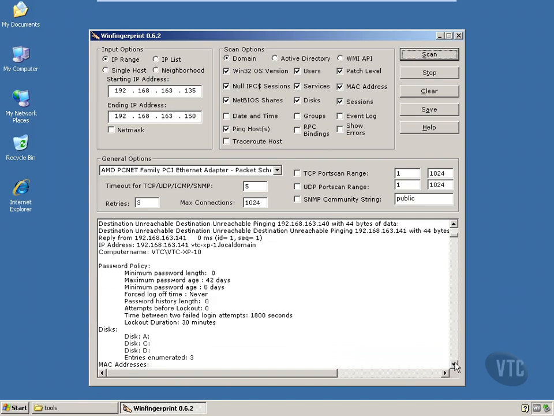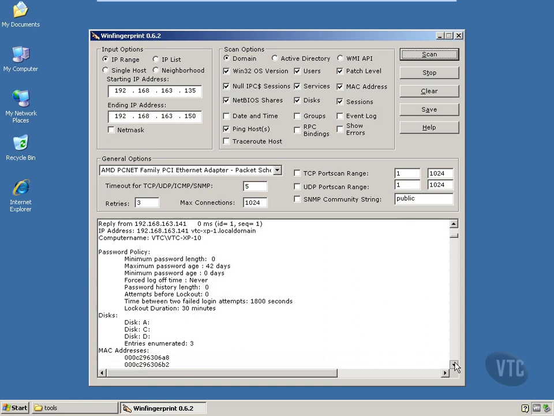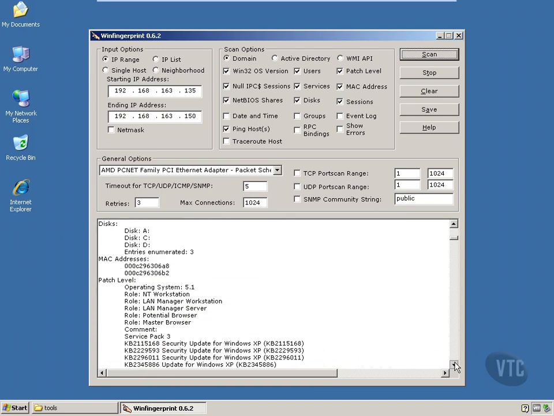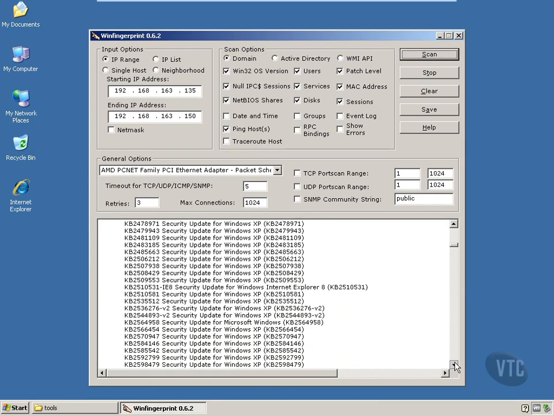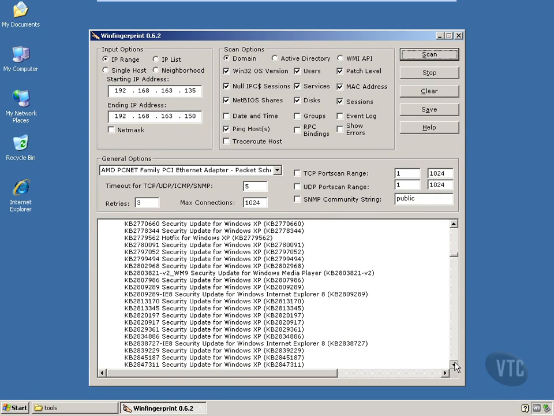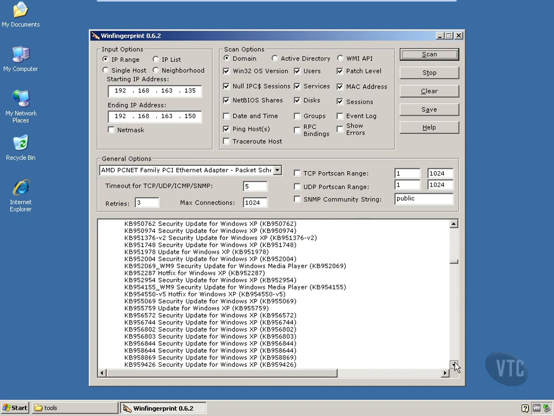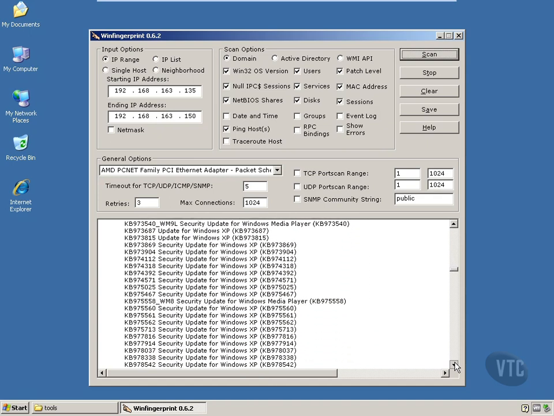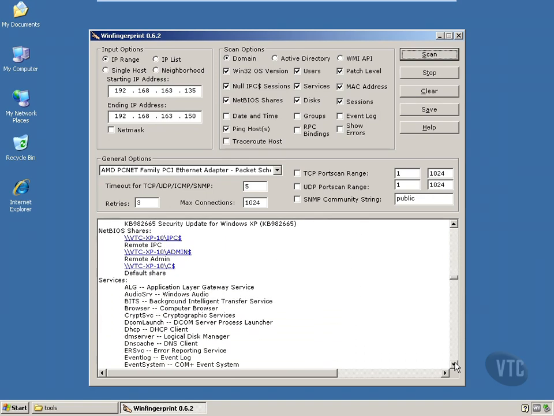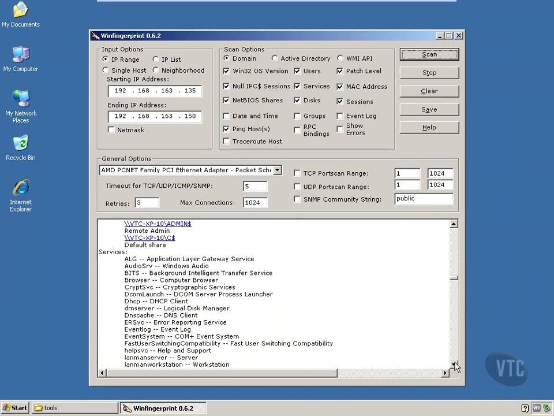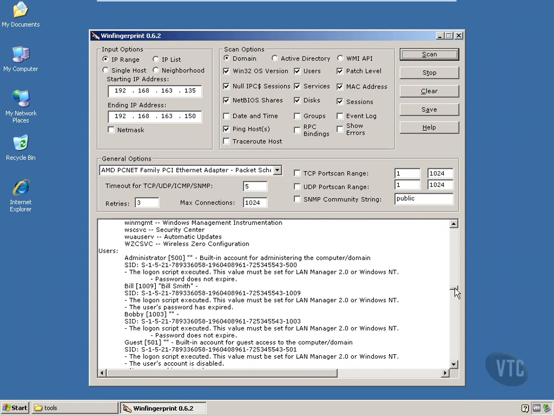We got a password policy. That's something we didn't get out of SuperScan. We got disks, we got MAC addresses, we got patch levels. We got what service packs are out there and what different patches are loaded. And that's pretty cool. So we actually got a lot of information on this box here that we can use. And we are unauthenticated to the box. We have not authenticated at all to the box. We got services and so forth.